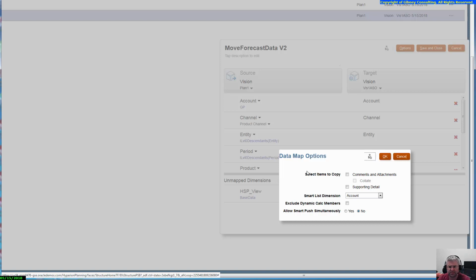The smart list dimension here in this case is account. Exclude dynamic calc members. We actually will want to include them, so I'm going to leave that unchecked.